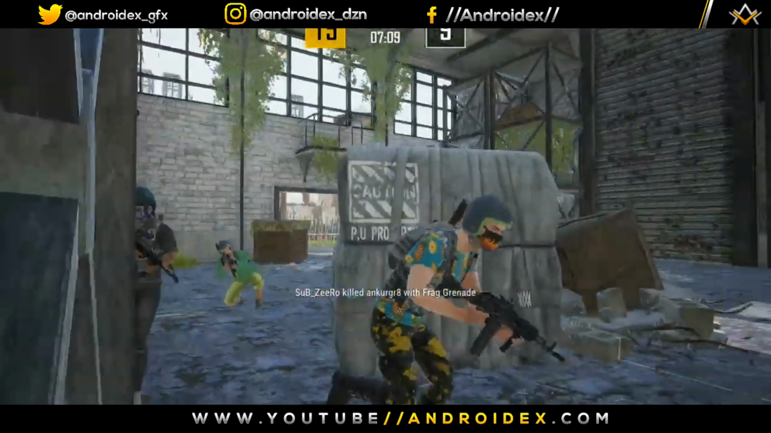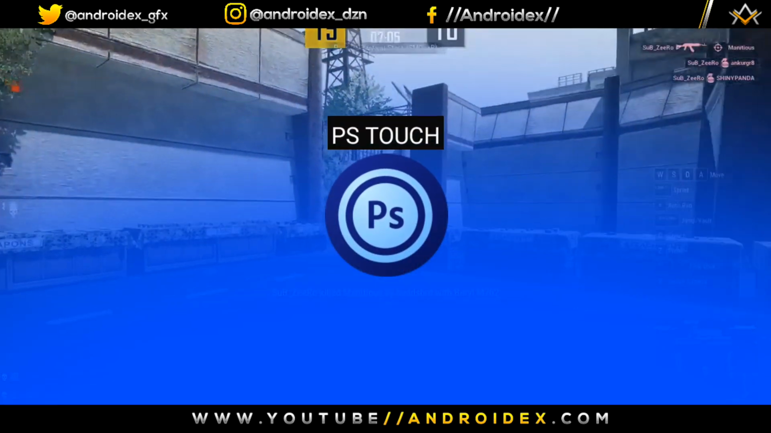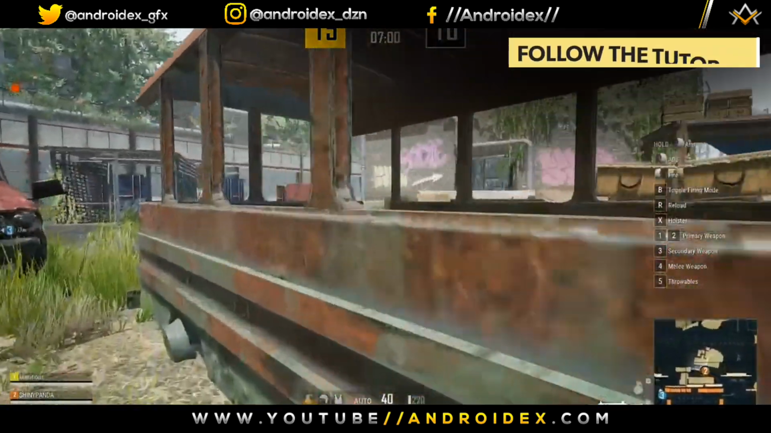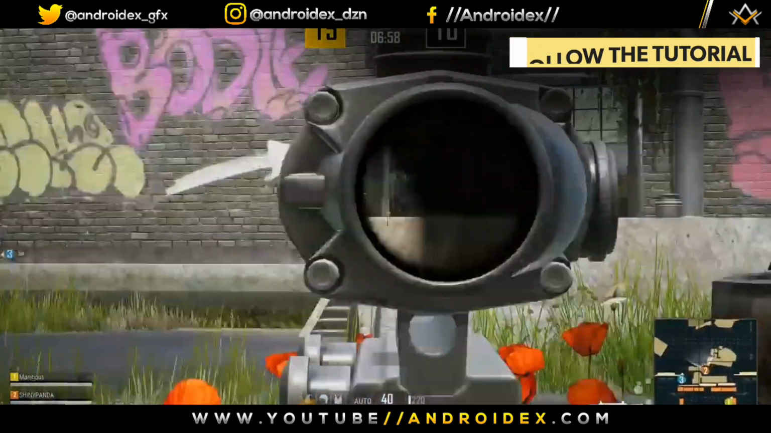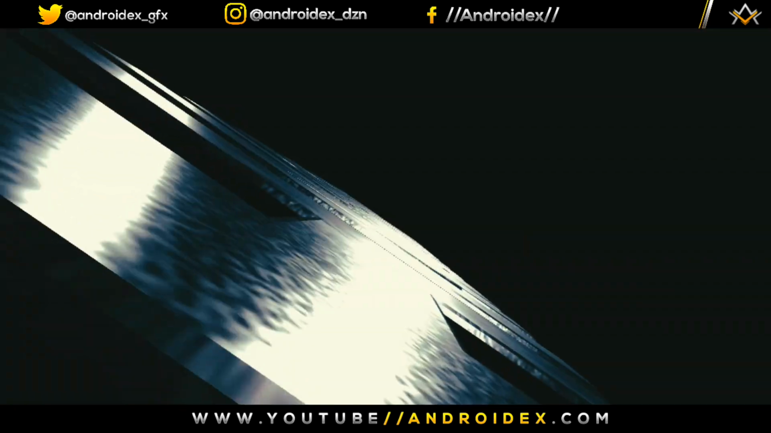Okay, and also the applications are Pixel Lab, and last but not the least, Photoshop Touch. And the last thing is, you have to follow this tutorial to the end so that you can understand and create your own logo. So without wasting any more time, let's get straight into it.